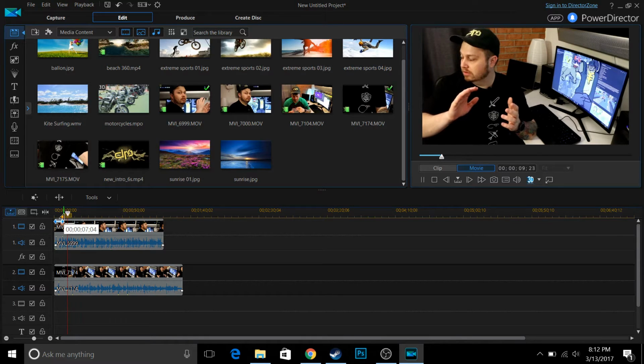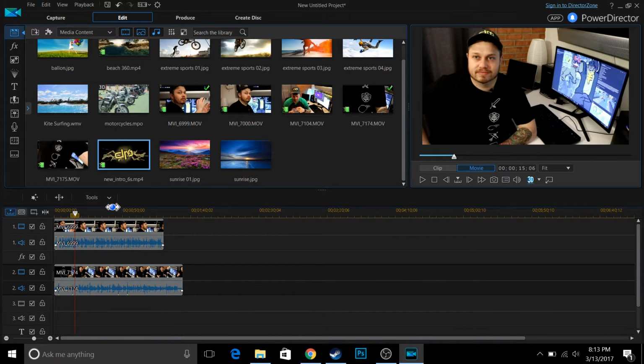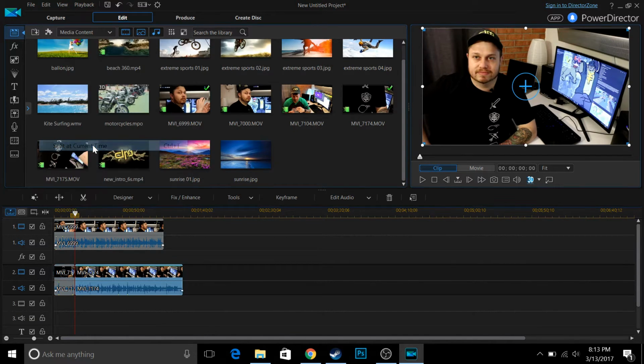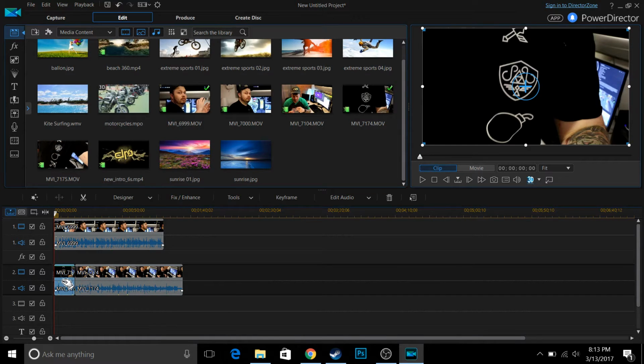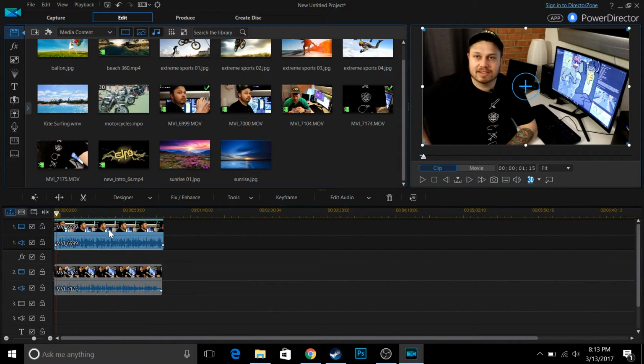So that's what I'm working on doing now. I'm using the timeline scrubber head there to move around where I'm at. Now I'm going to go up to edit, and I'm going to go down to split at current time. And once I do that, I'm going to delete the first part. So now I should have just the part that I want.